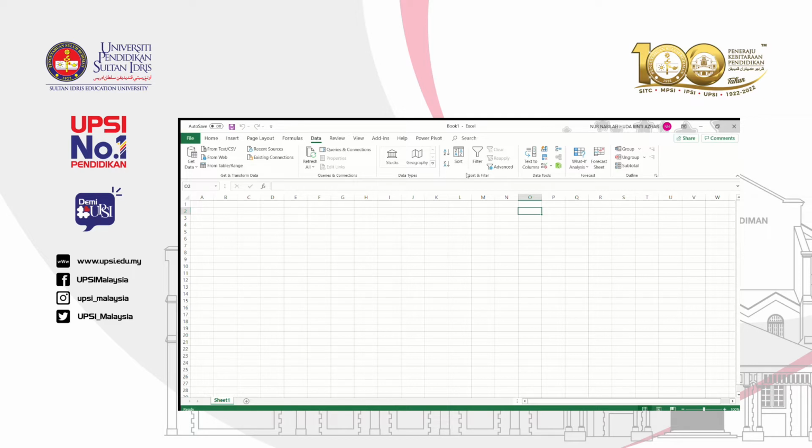Okay, then we go to sort and filter. This one is to use sort A to Z, or we want to sort Z to A. It's up to you guys. So this is data tools, so text to columns, and this is forecast, and also this is the outline.